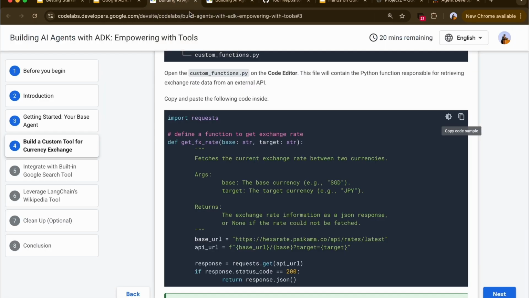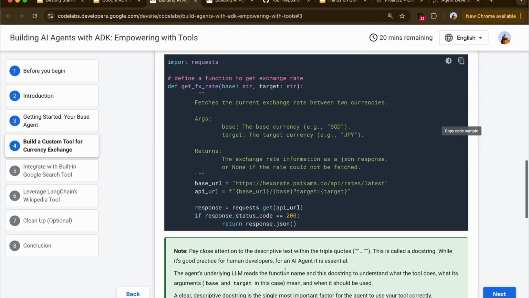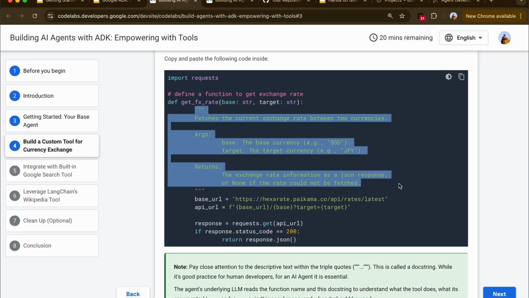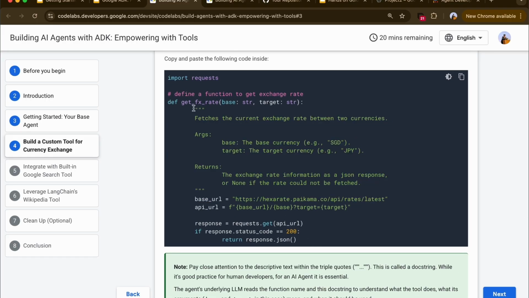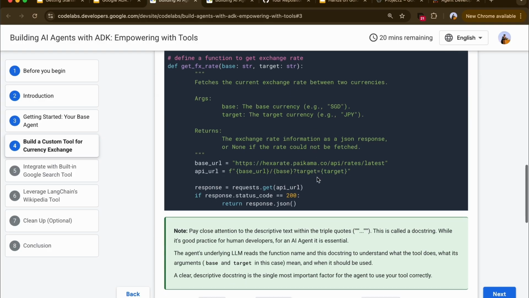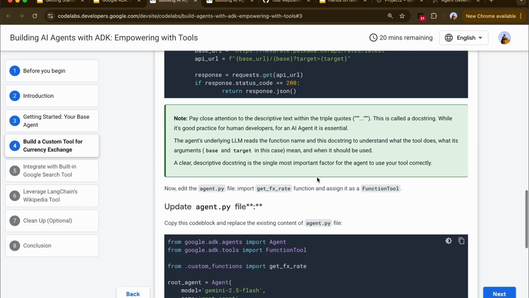It's pretty interesting to see how this is going to be working, but you have to always note the triple quotes. This is known as a doc string. It's a very good practice and it's essential for the AI agent. So whenever your AI agent looks at this as a tool, it reads the doc string information that's available here and understands what the tool is for and when it's supposed to be used, or what inputs are supposed to come and what outputs are supposed to be given.